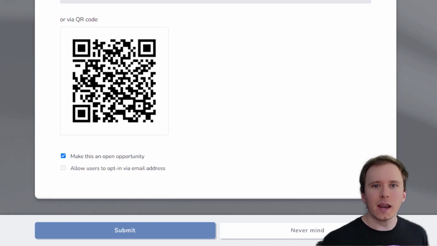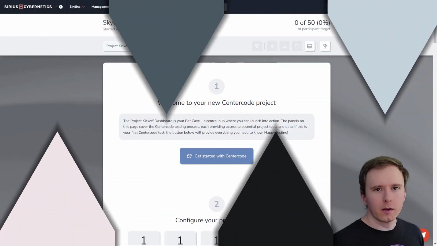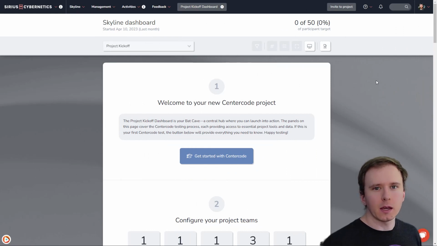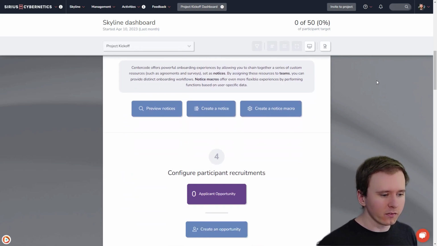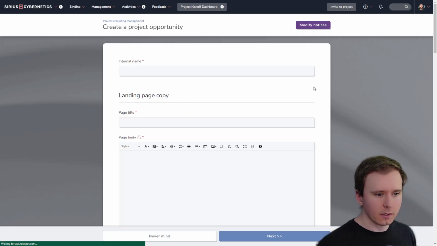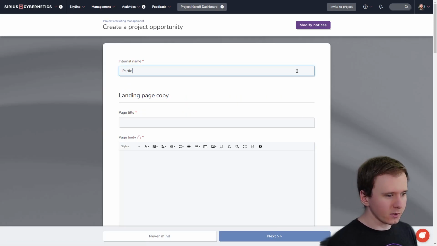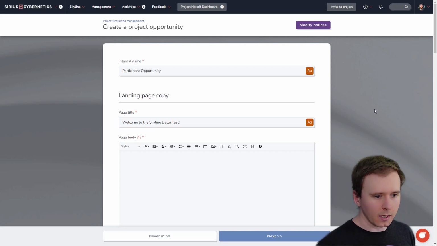Next up, let's go ahead and build out a participant opportunity. All right, so let's go ahead and create that participant opportunity using the project kickoff dashboard. So here I am. I'll scroll down to our fourth panel here, and I'll click on create an opportunity. We'll title this participant opportunity. And then I have some nice copy that I'll just add in here.